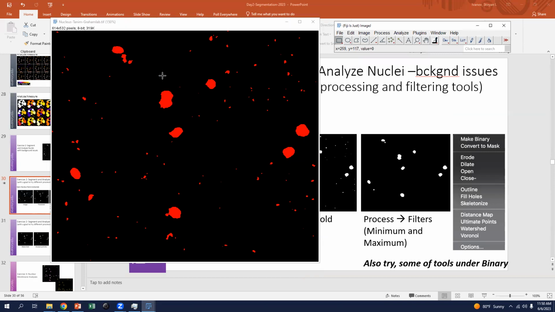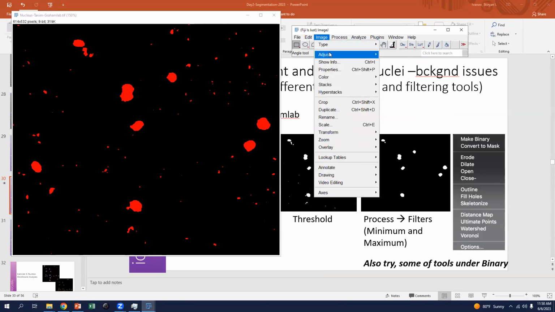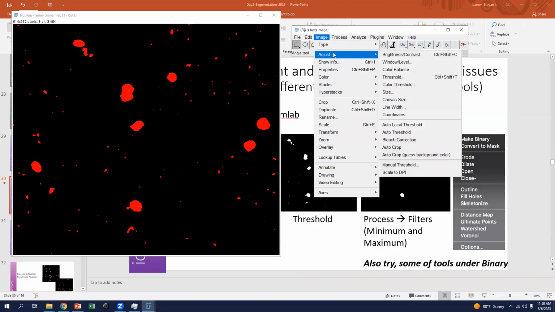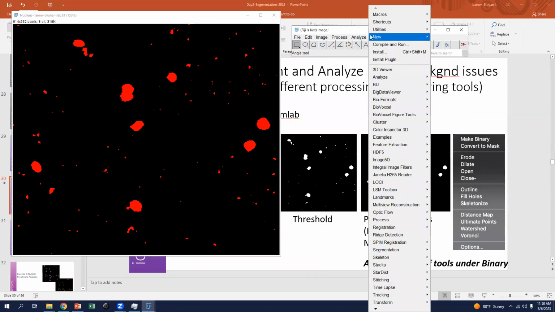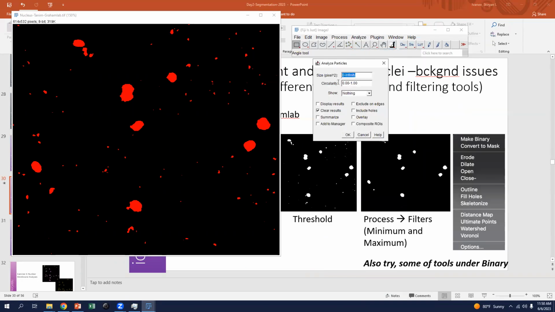and a mask image, but we've still got these structures in the background. So how can we filter them out? We can filter them in a number of ways, actually. We can utilize our particle analyzer and then filter by size. That way we'll get the ROIs of all of our cells.